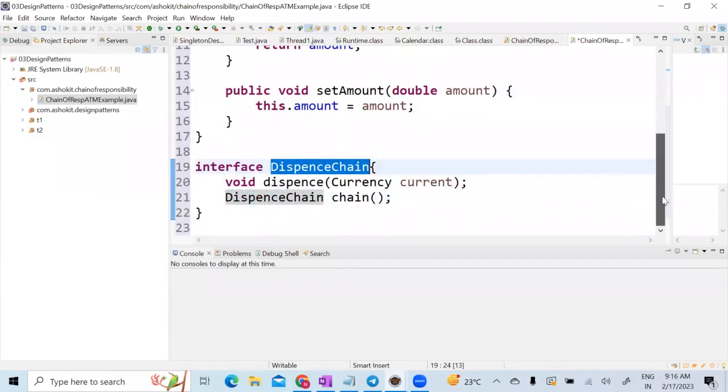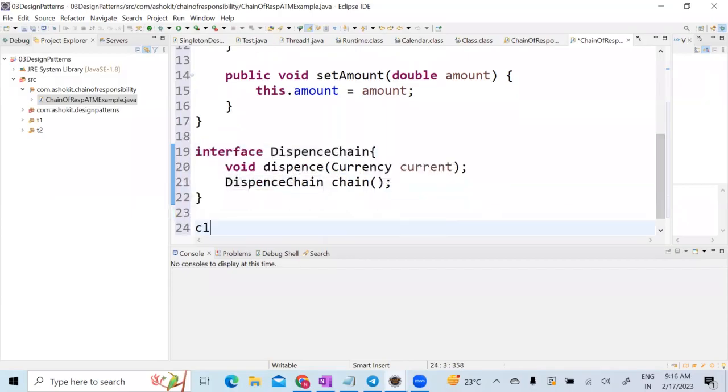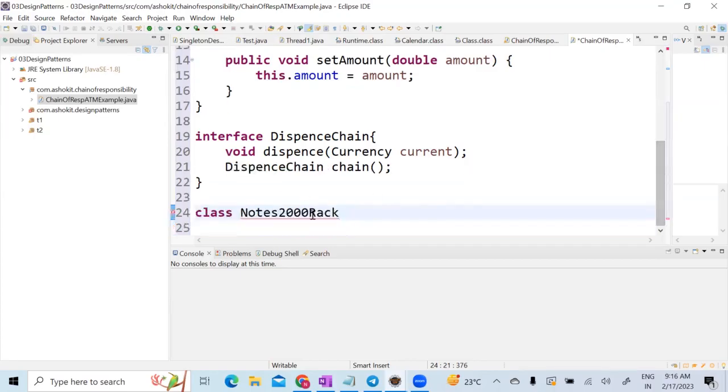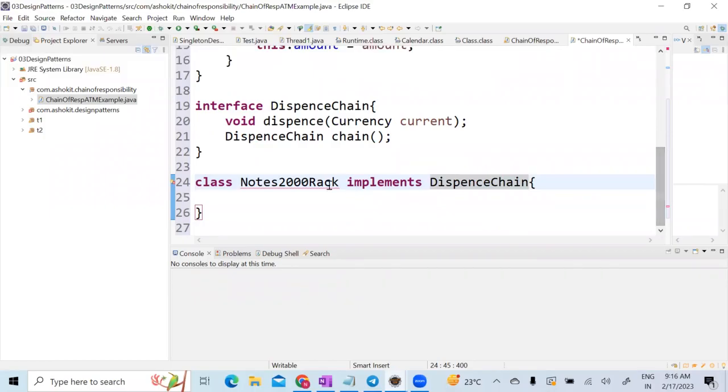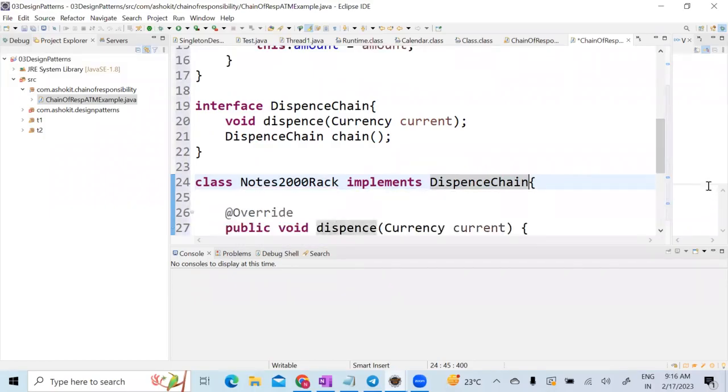Okay. Now, so let us write the code of the class. So I'm just writing notes class 2000 rack. Okay. Open bracket, close bracket, done. Now let me write implements dispense chain. I hope you guys are following me, right? Yes, sir. Yeah. Yes. Yes, sir. Okay. Now let me override all these methods, add unimplemented methods.